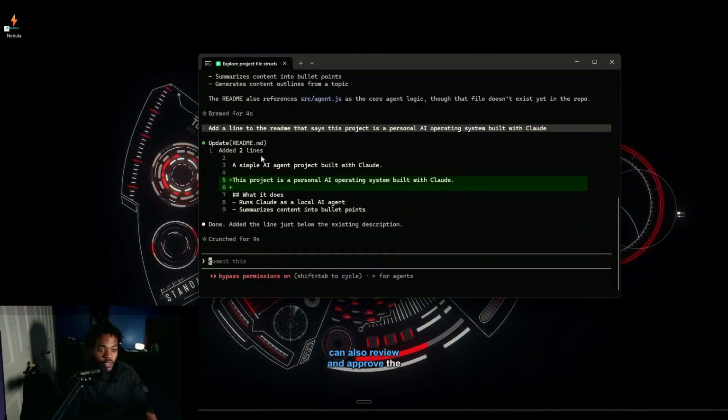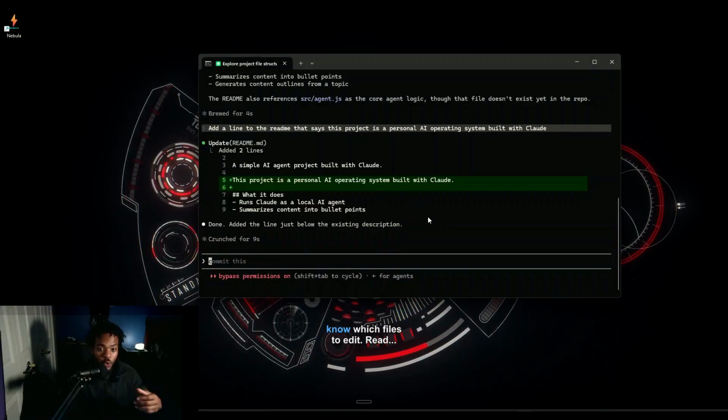You can also review and approve the changes. If you don't like it, just say remove that. Very simple. You can talk to it as if you were on chat, like Claude or ChatGPT, and it will know which files to edit.